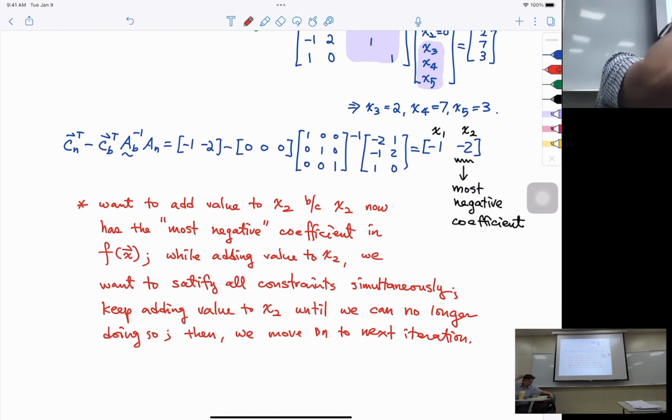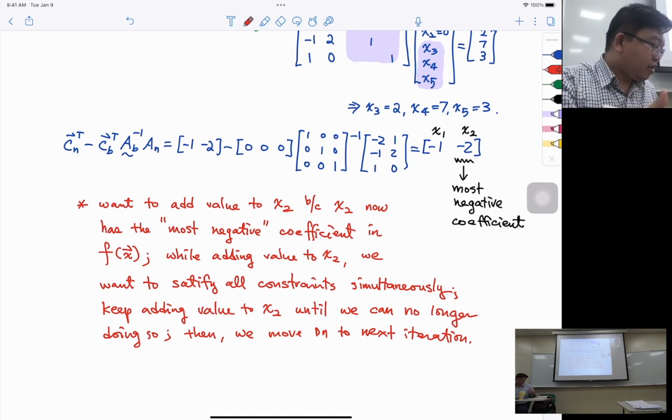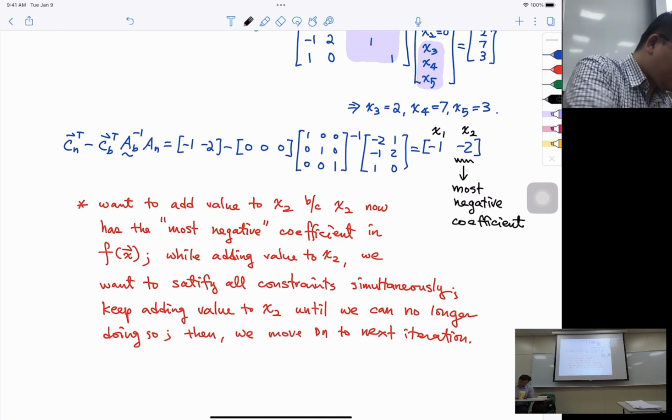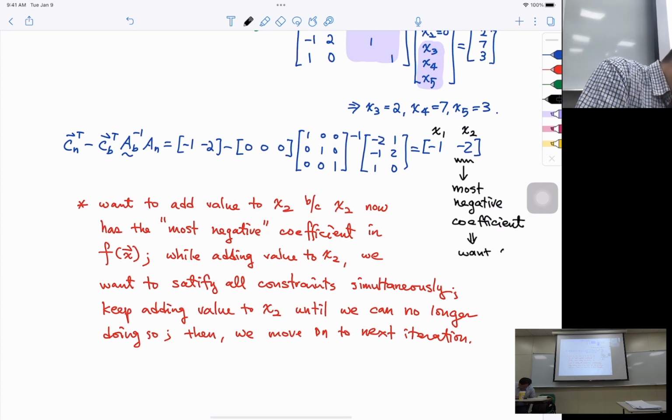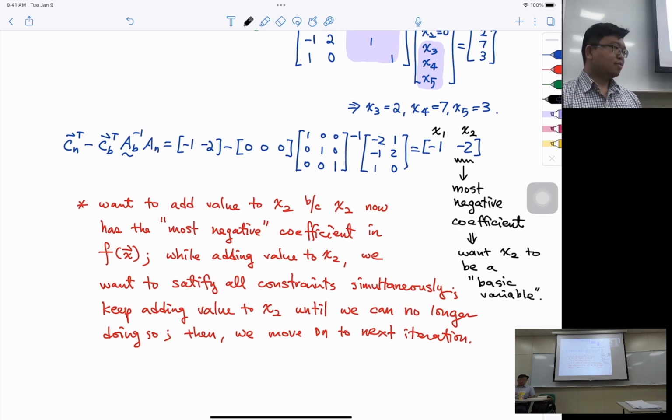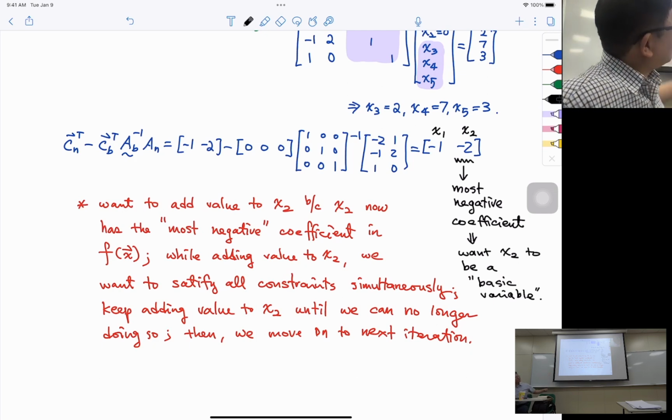So how do we now decide to add value to x2? What does it mean by adding value to x2? Basically, you want x2 to become a basic variable. So whenever we have a new basic variable, we need to pick up one basic variable and choose it as non-basic. So next step, whatever I'm writing here, how to achieve this, we need to pick up one variable and convert that one to non-basic.